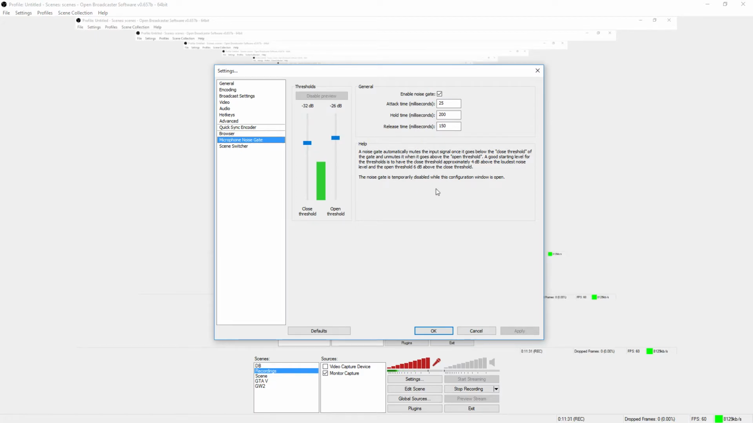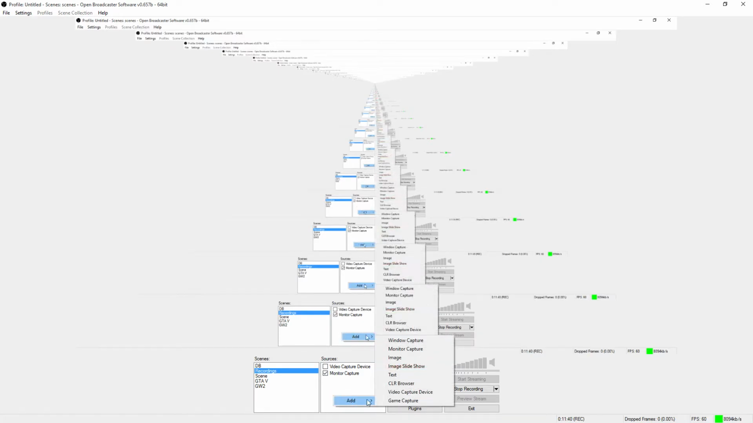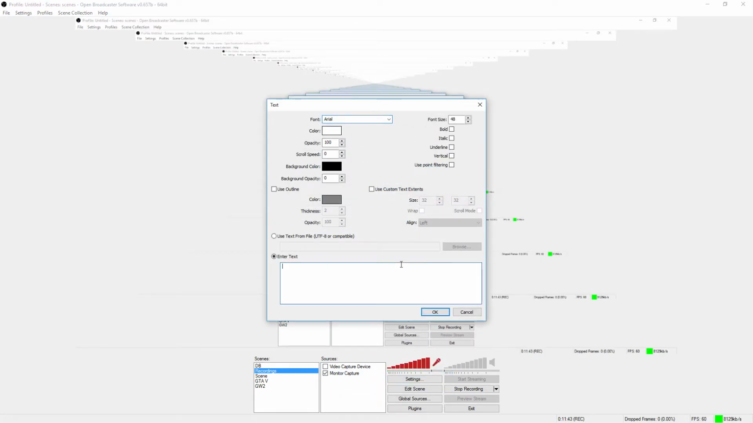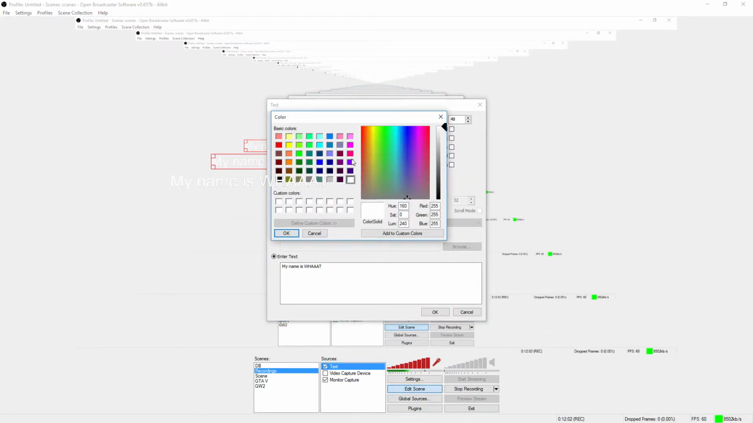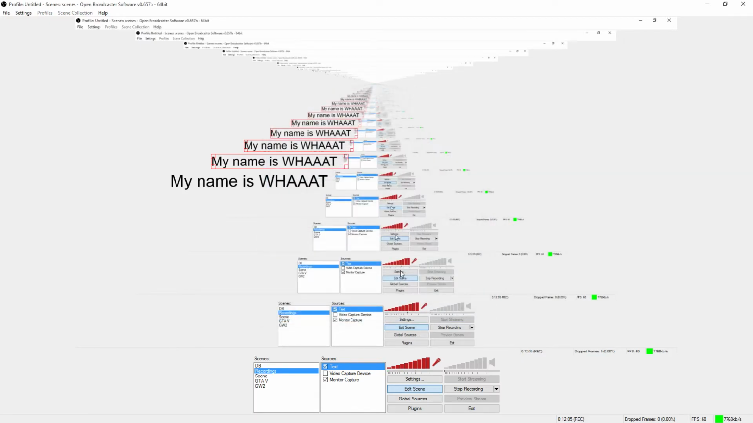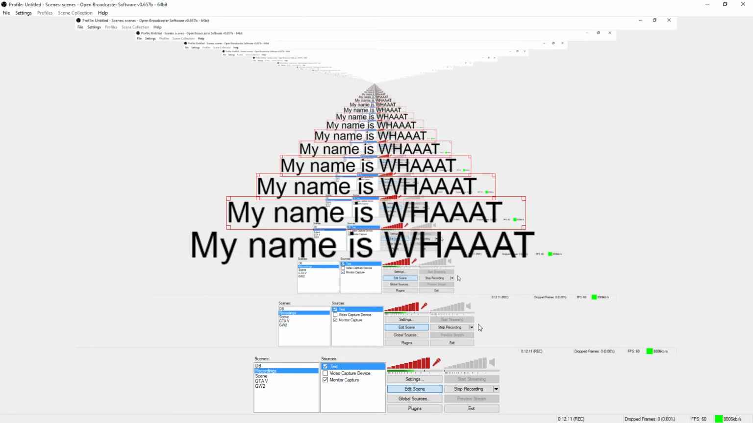So, let's exit that. Let's do something. Let's say we want to add a text. My name is what? Look at that. And then we want to change the color of it, because we can. My name is what? Look at that. How beautiful.